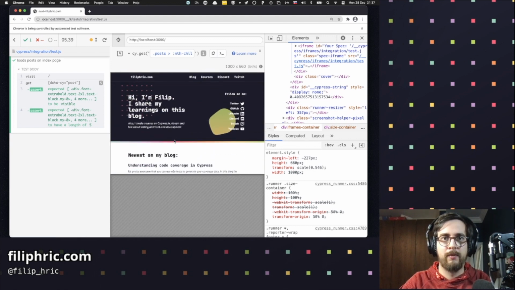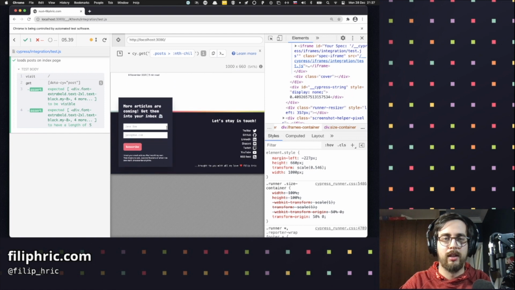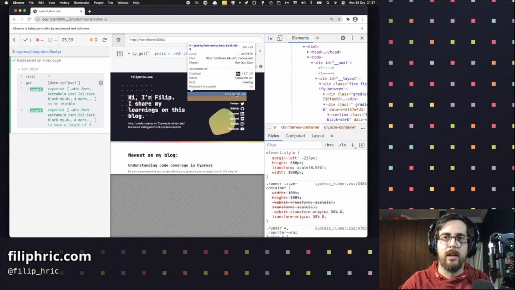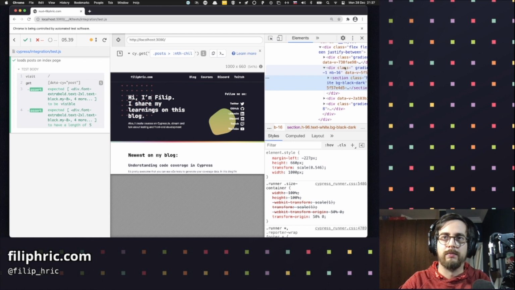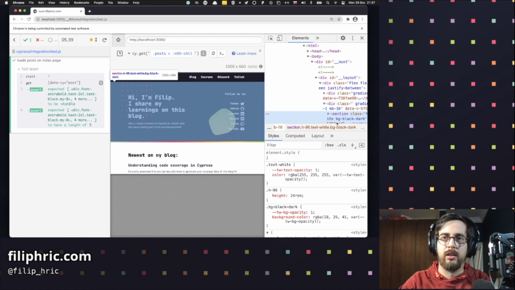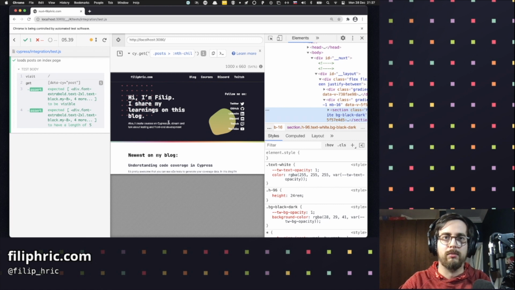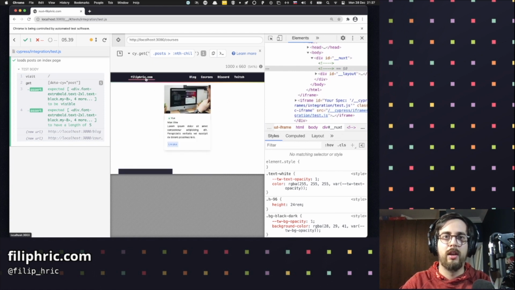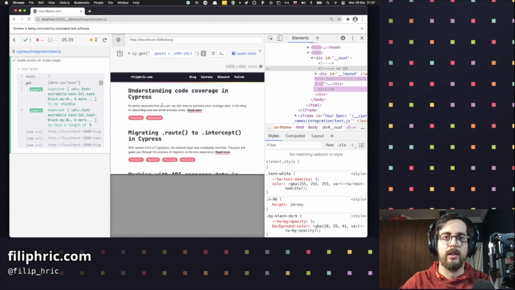What else? Let me see. Oh, I know what I can test also. I mean, I have this element here. I call it the hero element, like this big welcome thing here, and it is showing on the visit page, the index page, but it is of course, well, obviously it's not showing on the blog page, it's not showing on the courses page, and it's not showing inside the blog post.